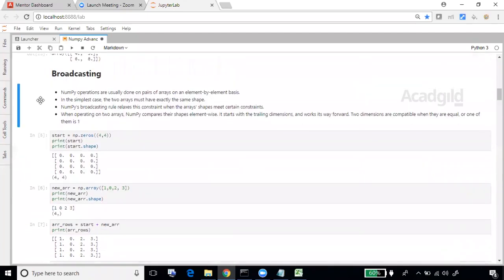Broadcasting is one important thing. Let us see what features we have. When we're dealing with element-wise data, I told you we are just going to deal with two types: one where the shape is completely similar, and the scalar. In the simplest case, the two arrays must have exactly the same shape, as we already saw. But what broadcasting does is relax this constraint when the shape constraint doesn't hold. We will see how it works.